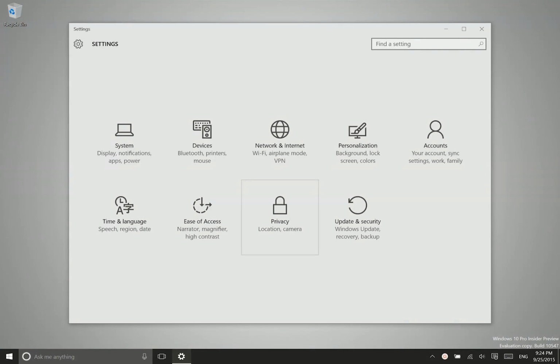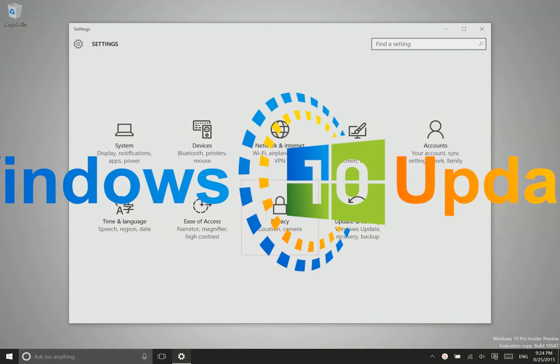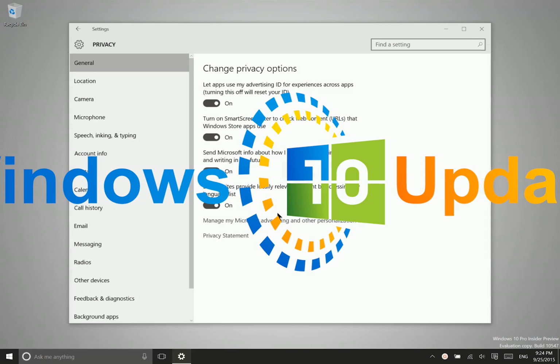All right, now privacy is something that is obviously very important in a business environment, and Windows 10 gives you pretty good privacy controls right in the system by default. So what you can do is come into the settings application and you should see a section that's labeled privacy. So first of all, we have general privacy.